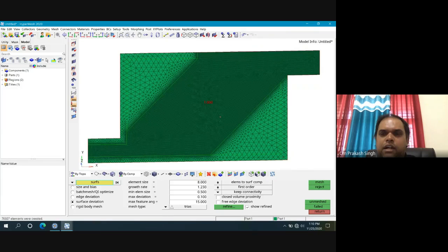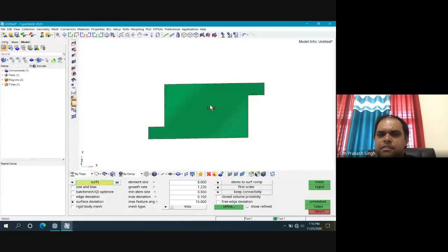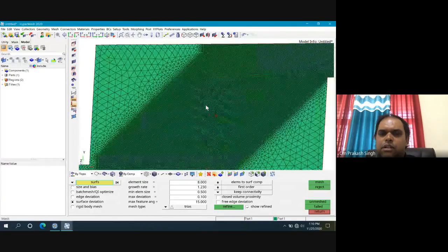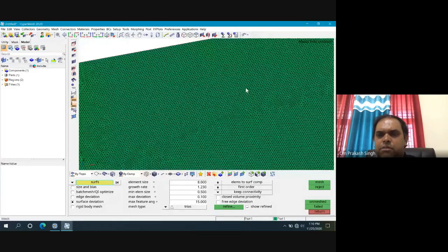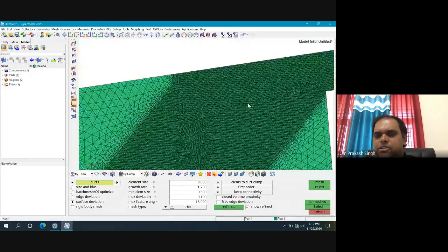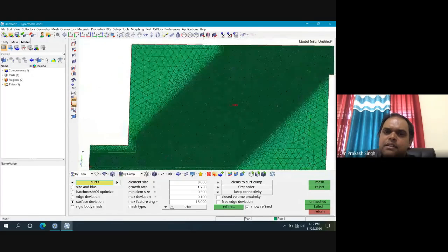Okay, so now this region is highly refined, though I've taken highly refined in the sense of one element size, but it may be a little larger also. Anyway, it's 2D, so that doesn't matter. It will be hardly a few thousand mesh. And here I have put a very coarse mesh.